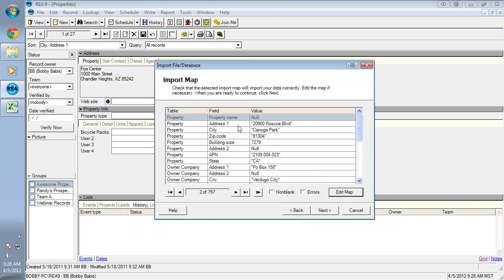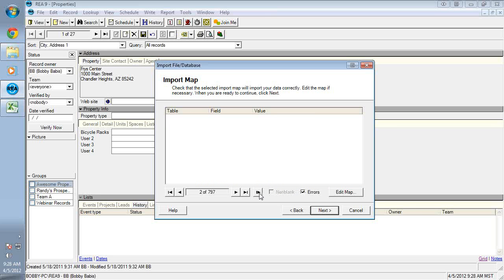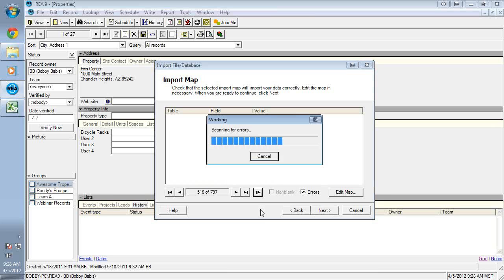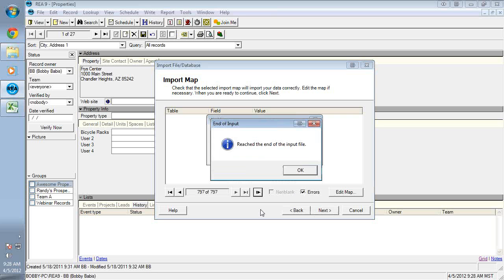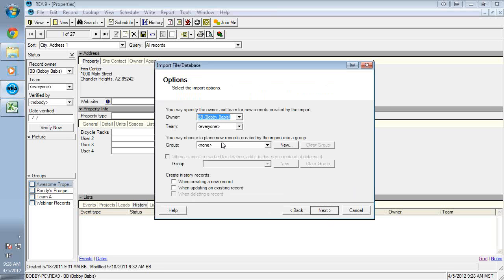So we see the property name, address, city, zip code, and so on. We also see that when I import it into the investor field and put true in there, it's going to check that checkbox for all those contacts. You can also click errors here and click this button that'll scan for errors and see if there's any problems in the import. That'll look for dollar signs in fields that can only allow numbers, non-date type information going into a date, and so on. Well, ours looks good, so we're ready to go to the next step and hit next.